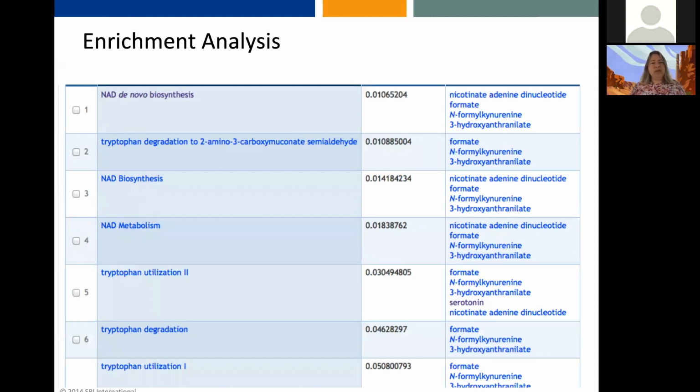So we start with a smart table of, in this case, metabolites, just the set of metabolites in our data set, and then we can run the enrichment analysis, and we get a set of pathways sorted by p-value. So in this case, I don't actually know what this data set is, but clearly the NAD biosynthesis and tryptophan utilization seem to be the most highly enriched sets of pathways.